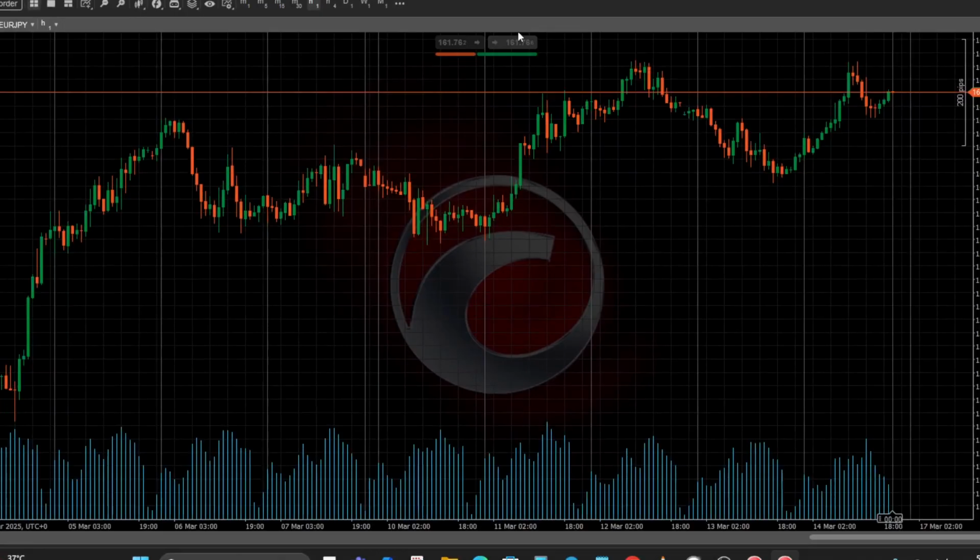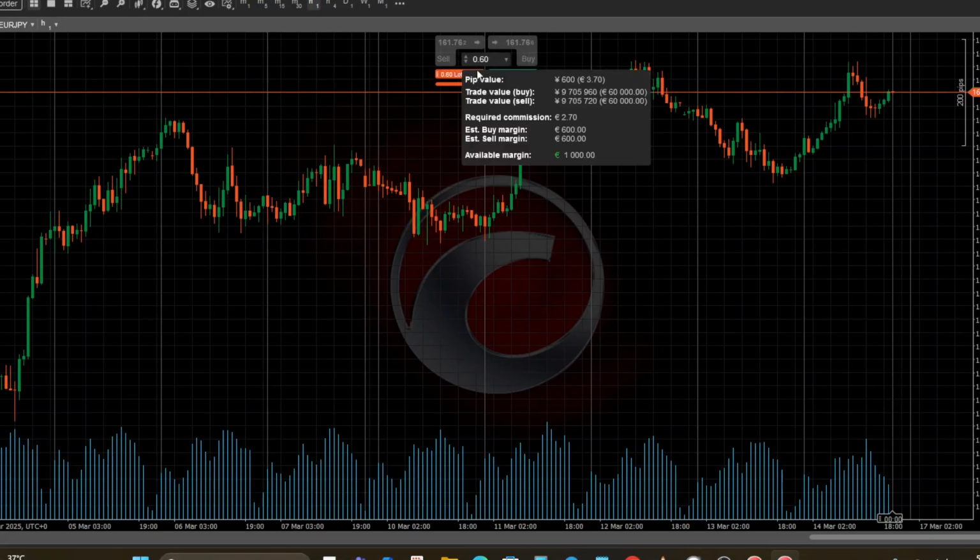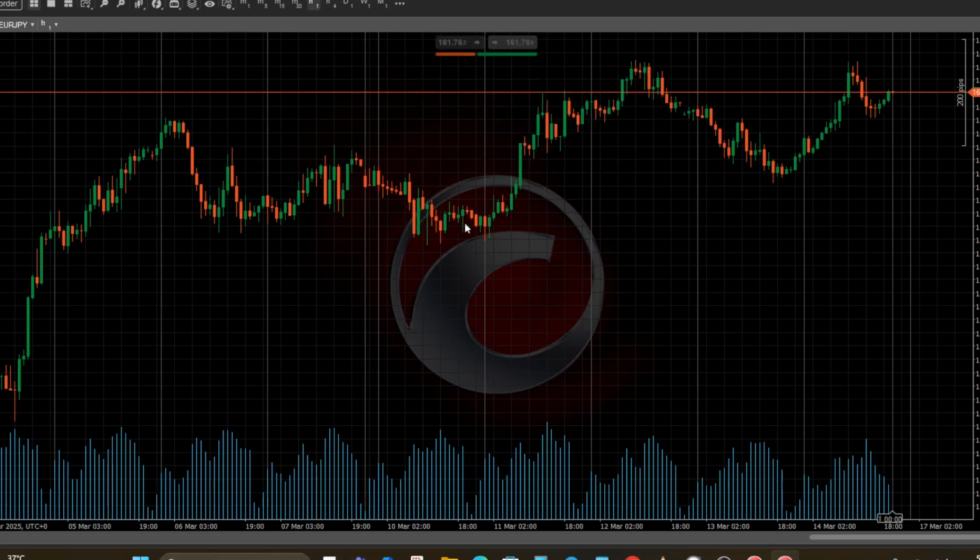So you are aware of the commission even before executing your trade. You are aware of your estimated buy margin, your estimated sell margin, and your available margin. All this information is made available for you even before executing your trade. So cTrader is quite a nice platform.